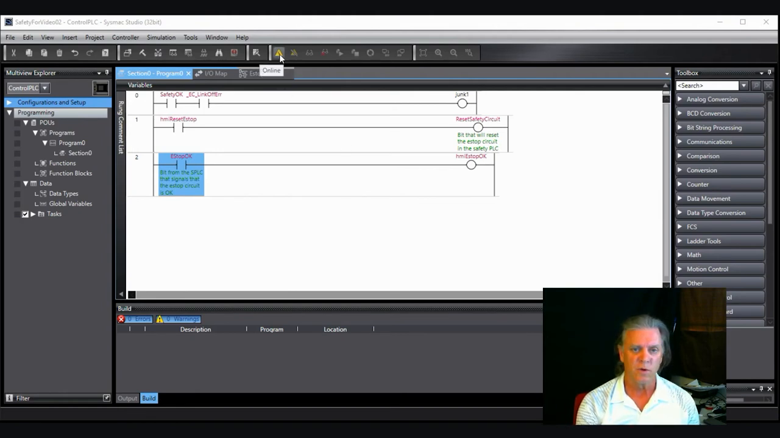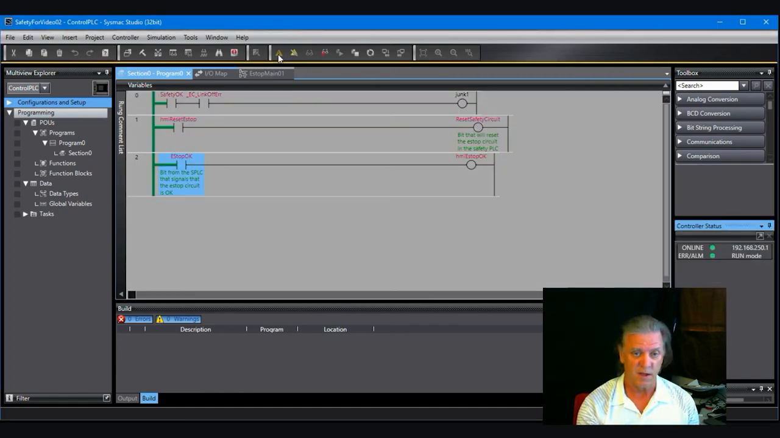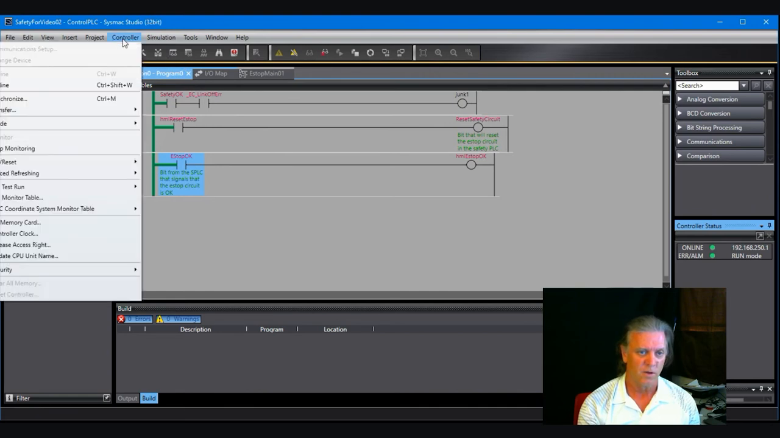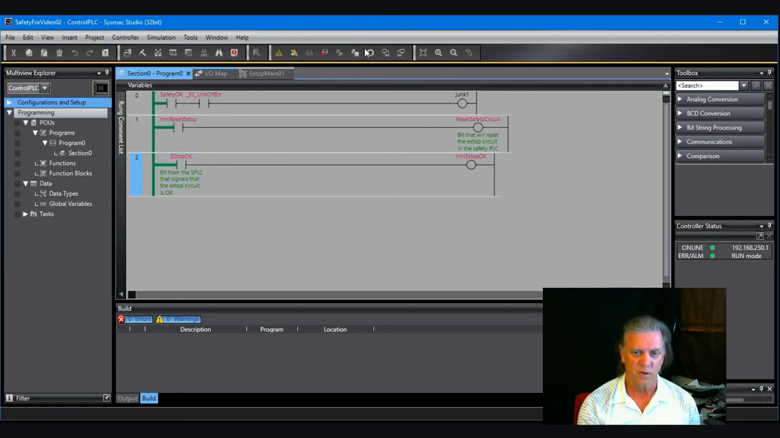So first thing we need to do is go online by clicking that yellow triangle up there, and we've done that a bunch of times already in the past. And now I'm online with both the safety PLC and the control PLC. But since I'm looking at the program for the control PLC, when I go to download, that's the controller I'm going to download to. I'll go synchronize by clicking on the synchronize button.